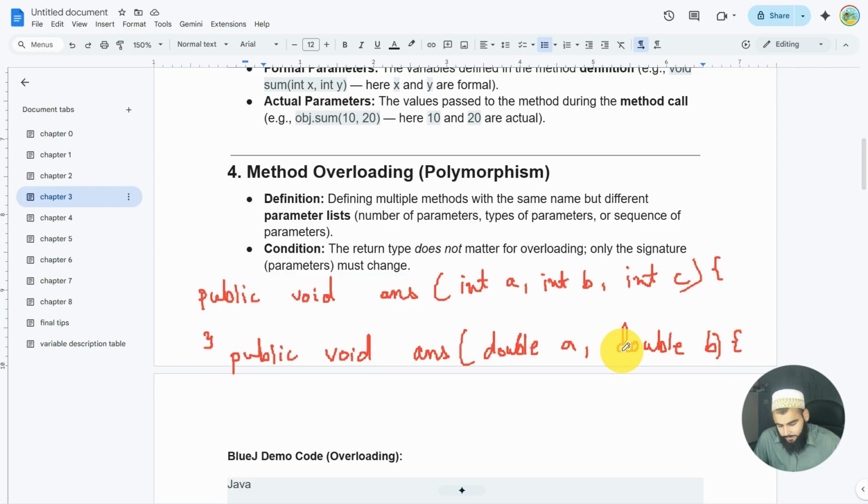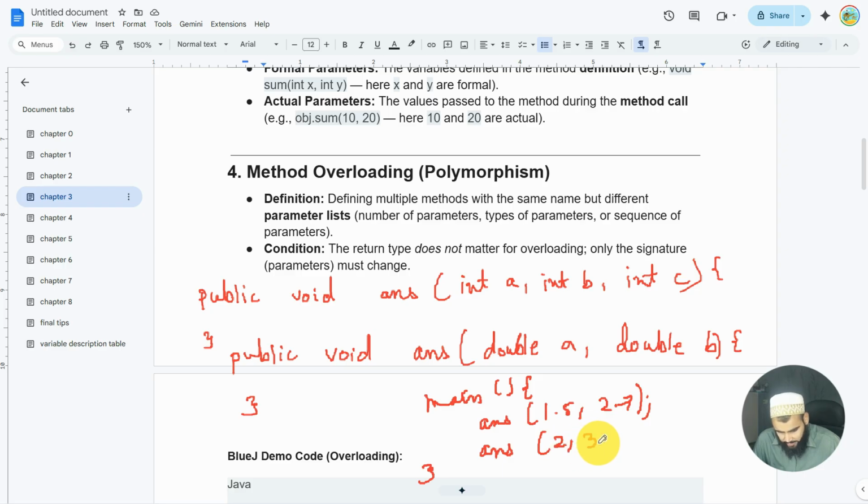Now what will happen whenever you call this method whose name is answer? It will ask you for the parameters. Let me tell you what I'm trying to say. I'm calling answer in the main function. Let's say I have some main function, and inside it I'm calling both the answers. I made the object of the class. I'm calling the first answer and giving it some values, let's say 1.5, 2.7. Then I'm calling ans again, but this time giving the values 2, 3, 5.